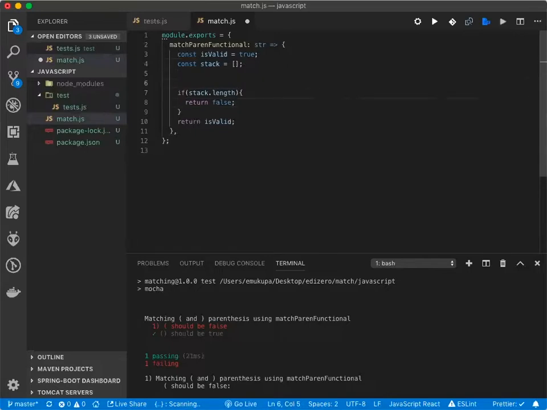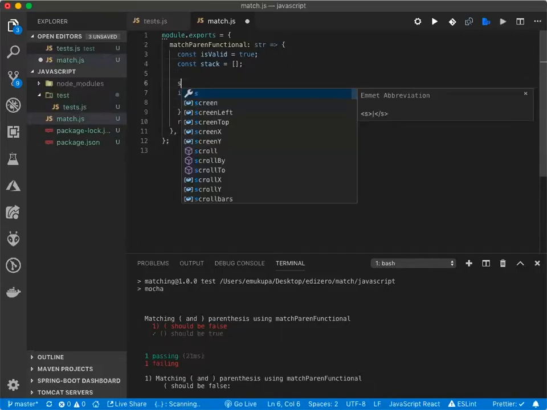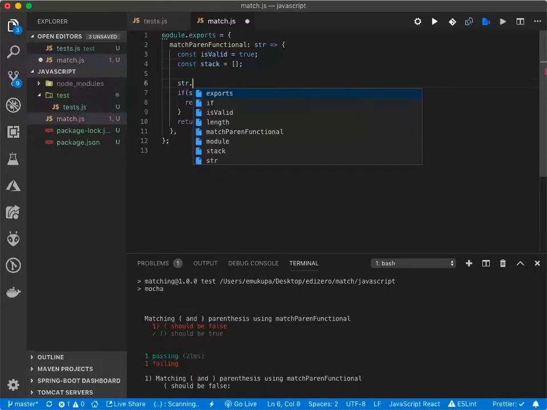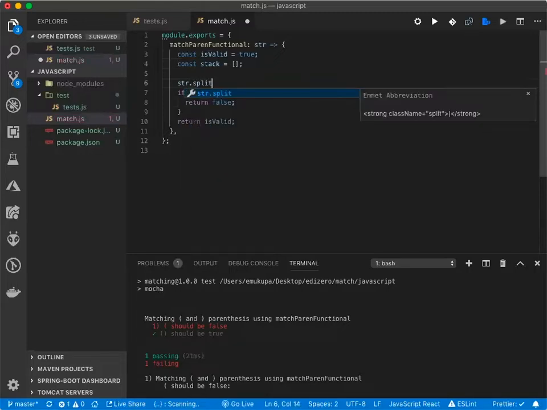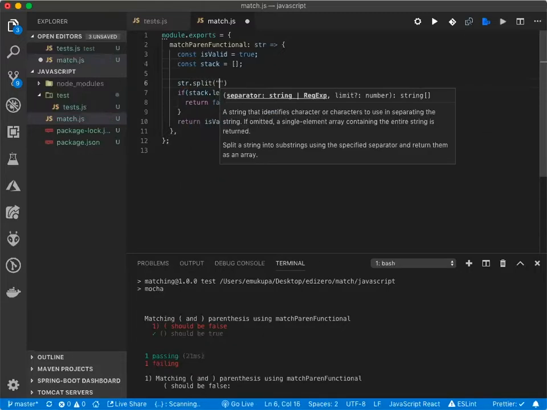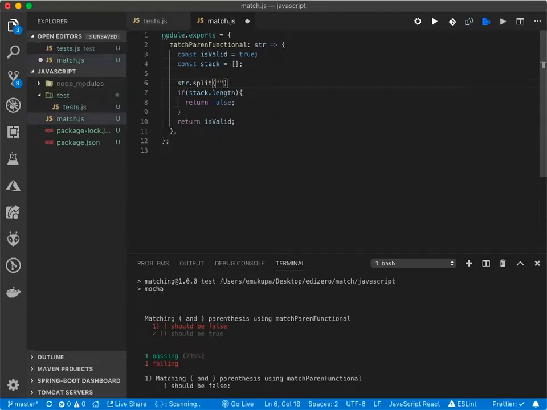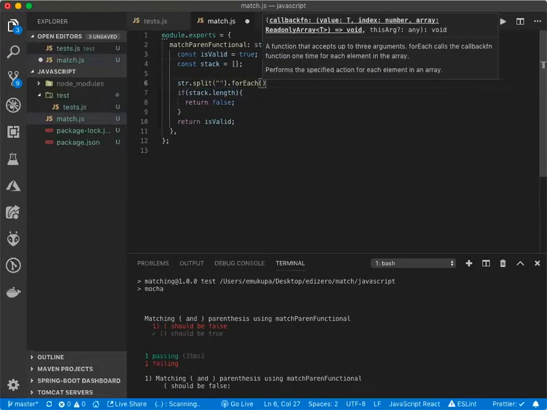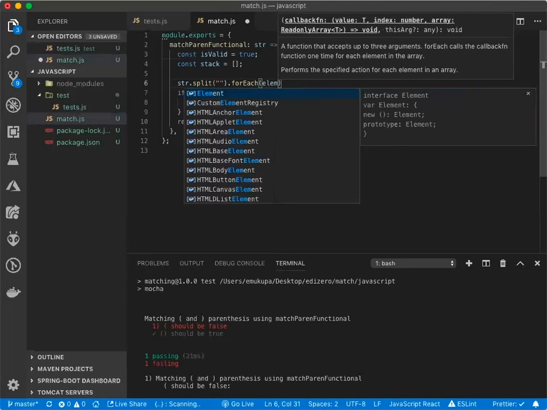Otherwise, as I stated, I'm going to use a functional way of doing it. So I'm going to split this string into an array. And once I have the array, I'm just going to use forEach, and then I'll check each element.